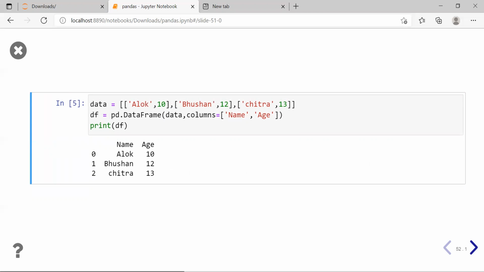Each inner list contains 2 elements, the name and age of a person. So Alok age 10, Bhushan age 12, Chitra age 13. So Alok, Bhushan and Chitra will be one column, and 10, 12, 13 will be another column of the data frame created using the data variable. To create a data frame, we call the pd.DataFrame function and pass it the two-dimensional list as a parameter. So the first column will be the name: Alok, Bhushan, Chitra. The second column will be the age: 10, 12, 13.